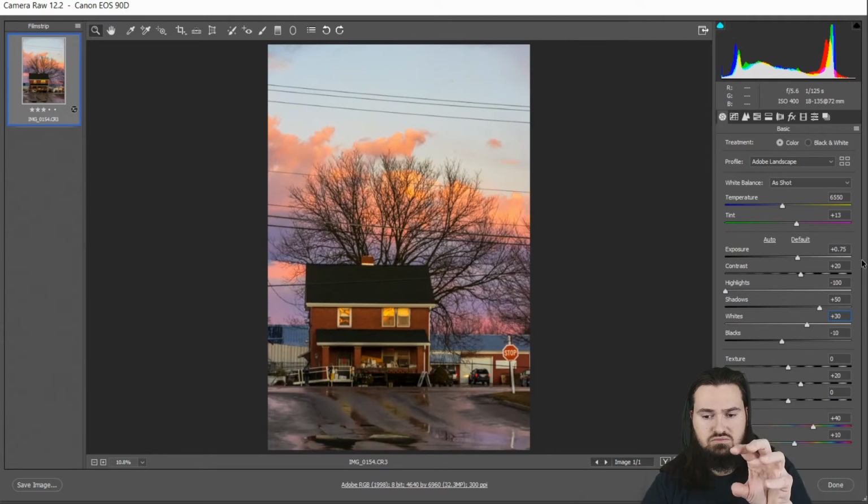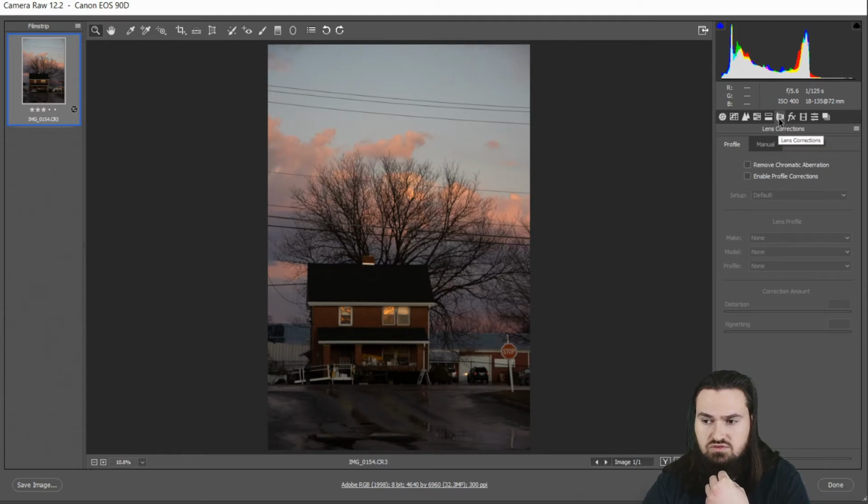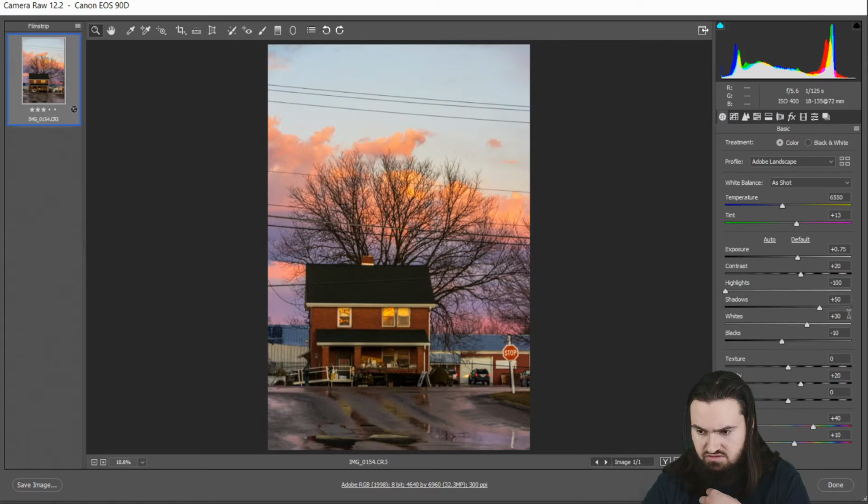You see where it's kind of moving in and out. That's the profile corrections for the lens. Then it'd tell you what lens and everything too. So where was that? In the whites?